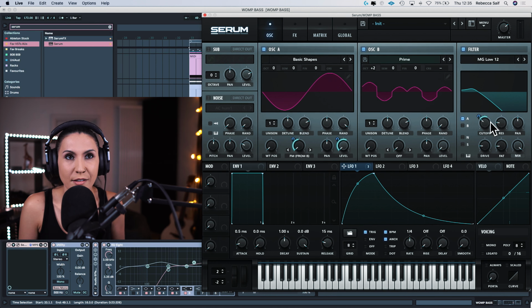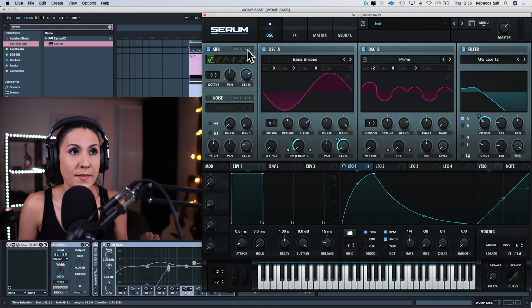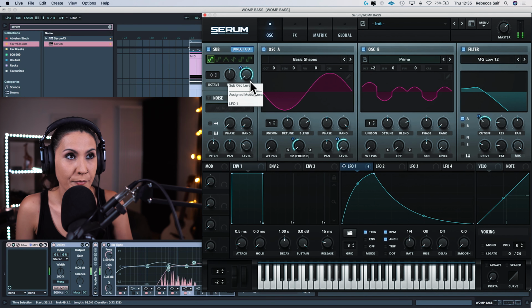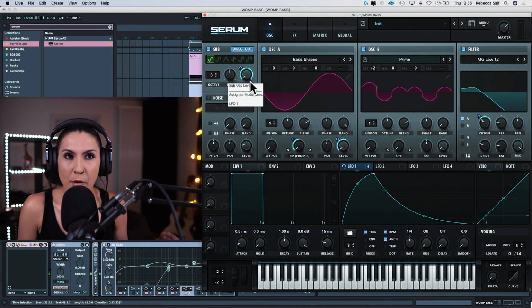Cool. The next thing you want to do is just add some sub to your sound. Now you can do this separately from Serum, or you can do it directly inside. So activate the sub, direct out, and also I'm going to modulate using the LFO as well, so that it's moving with the bass line.